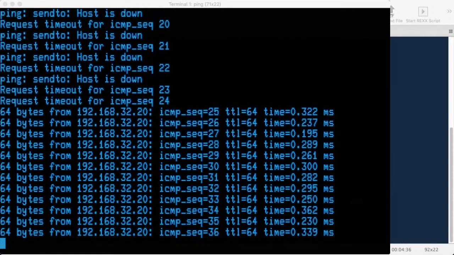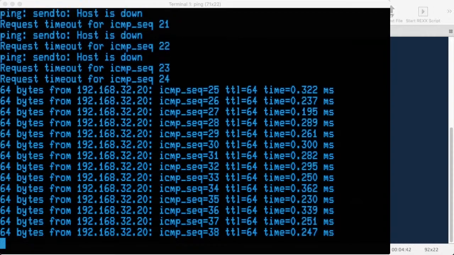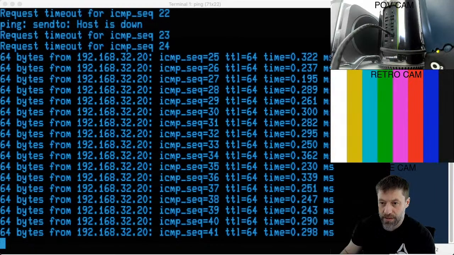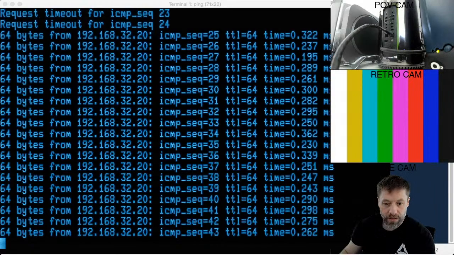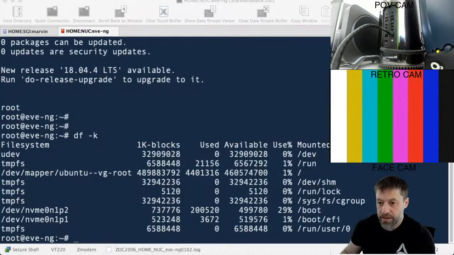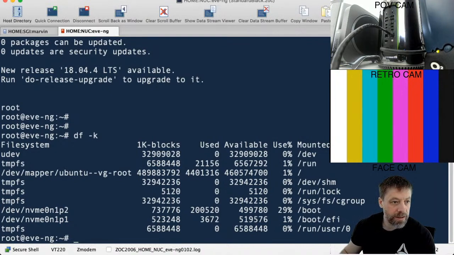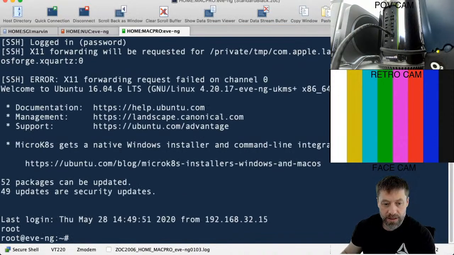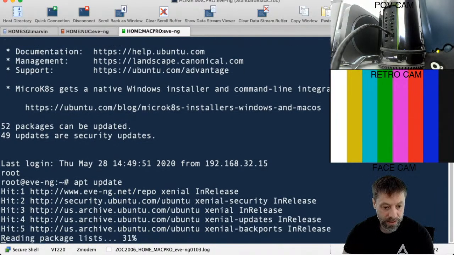Let me pull these over to here. Okay. Let's get rid of the pings. Let's go on to the terminal now and try and connect to that Mac Pro. All right. So this is just an existing bare metal install of EVE-NG, but this machine has got some images on it. I just need to do some updates. I'm going to do that while we're thinking through the problems.